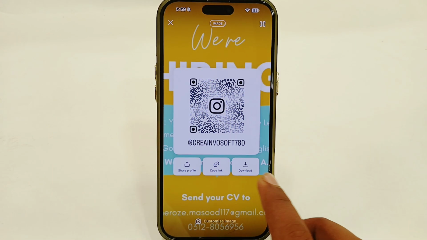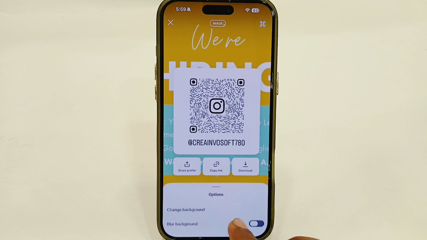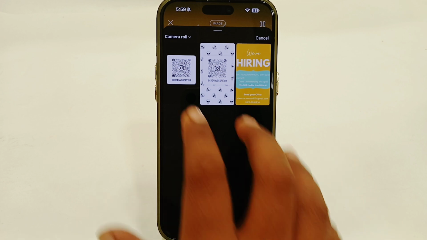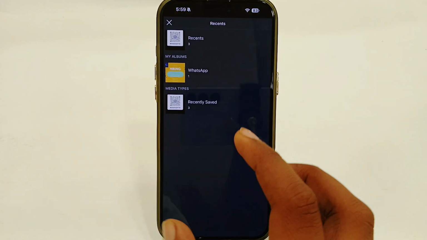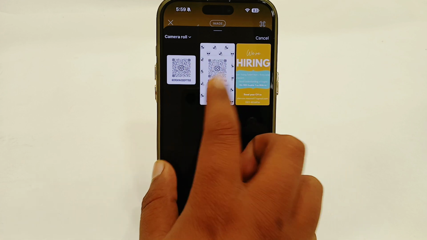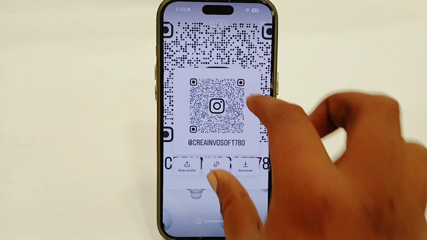You just have to tap on the place or select the customize image option, select change background, and you have to simply select any image from your camera roll. You can also select different categories. So you have to select an image. Let's say I'm going to select this one. So it will be set up.